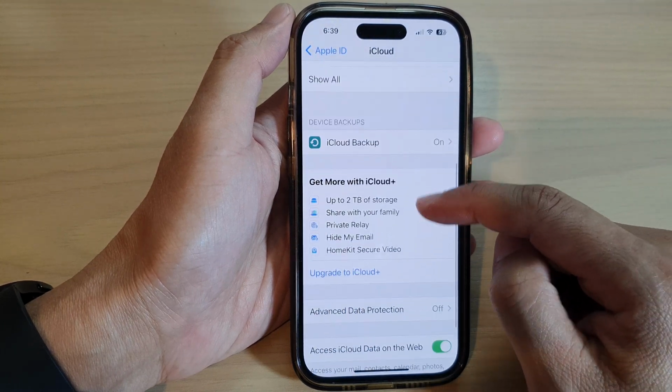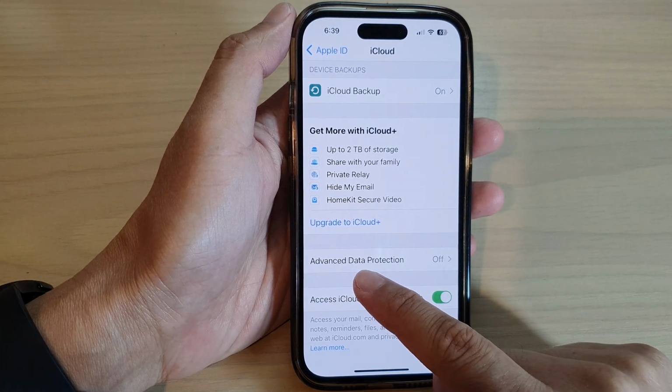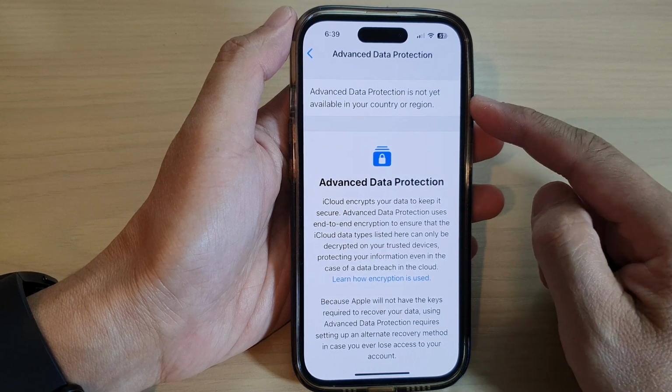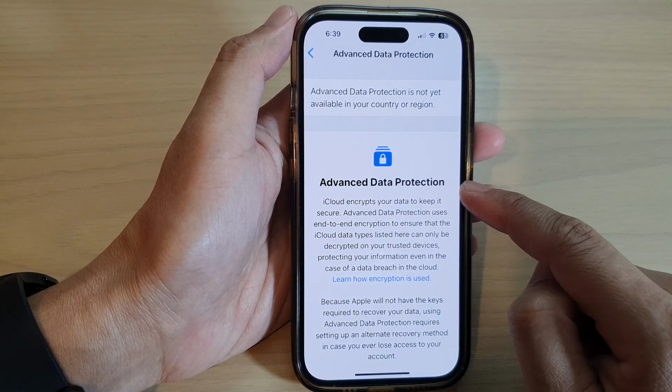Next, scroll down to the bottom and tap on Advanced Data Protection. In here, you will be able to turn on or turn off Advanced Data Protection.